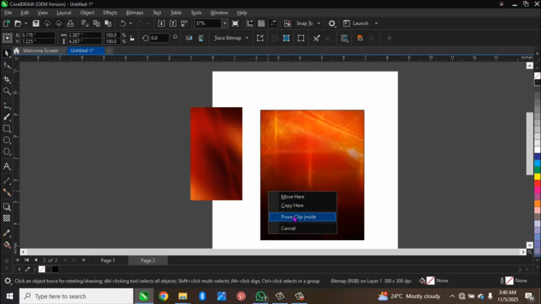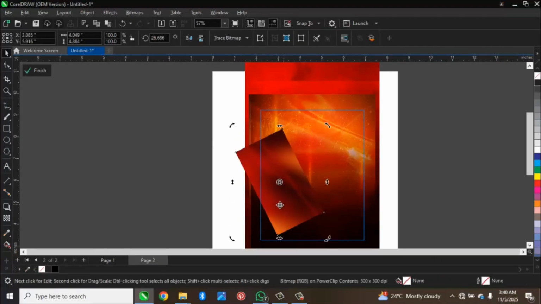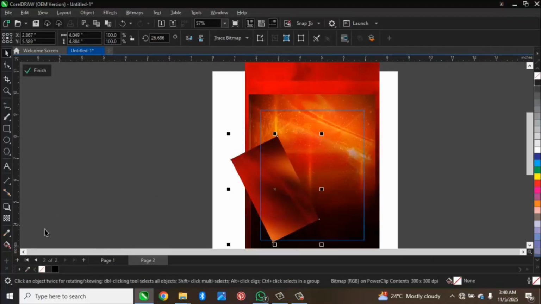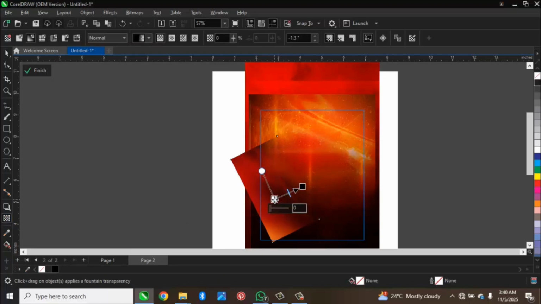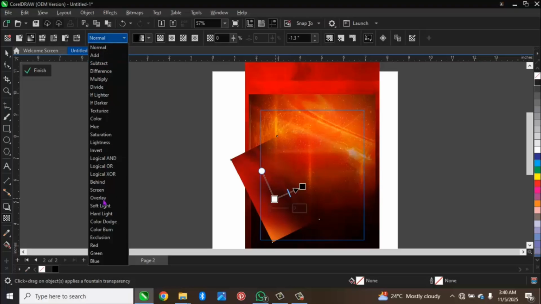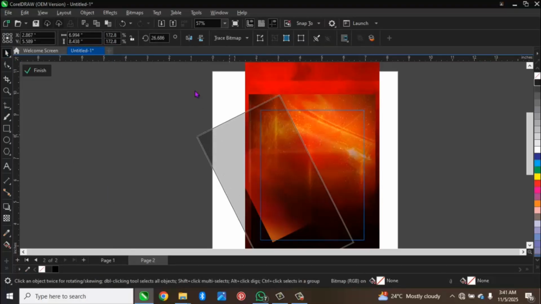Then you pick this one now, power clip it inside, and increase it. You can see I'm rotating it, so you have to increase it. Just watch what I'm going to do now. You see the blending, screen. Then I will increase it.